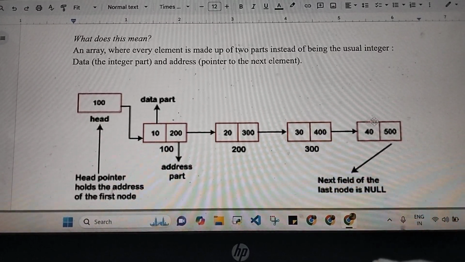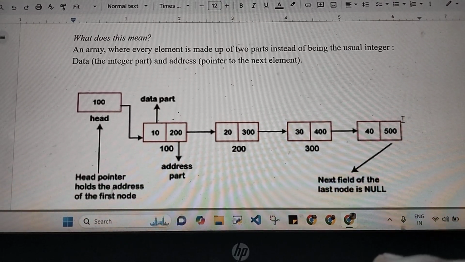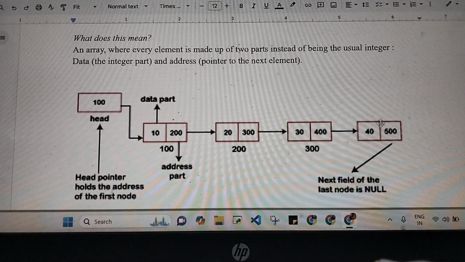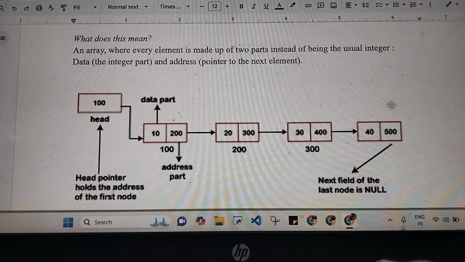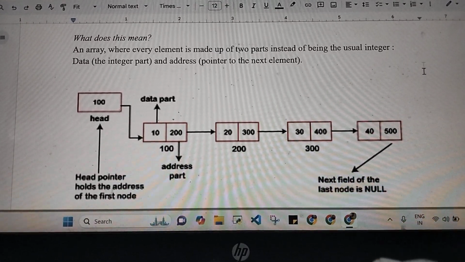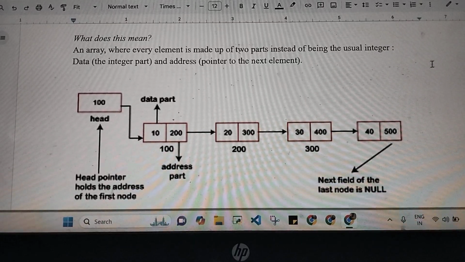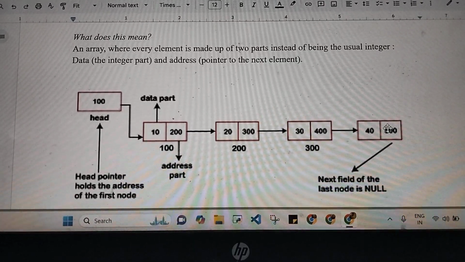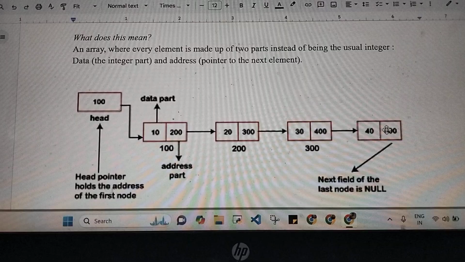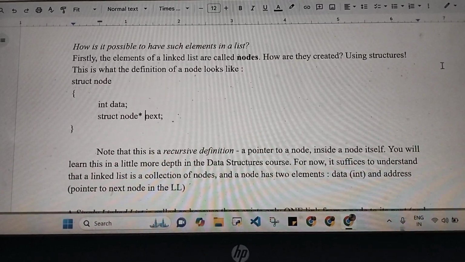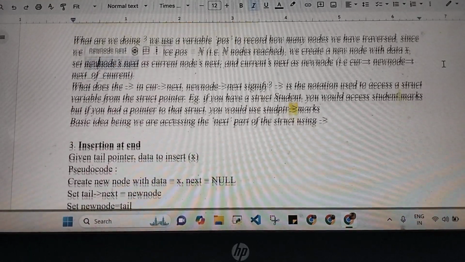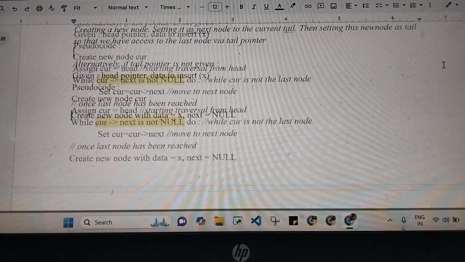When you finally reach a node where the next is null, it means you have reached the final node, the last node existing in the list as of now. Then it's simple: you create a node, you put the data, you make its address part null, and this will be cur right now, so cur of next is the new node and you're done. That is insertion at the end when you have only the head pointer and not the tail pointer.